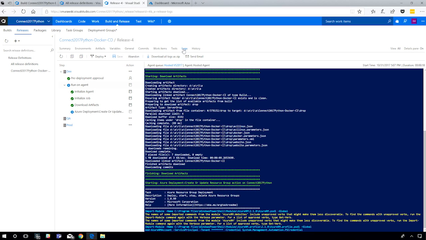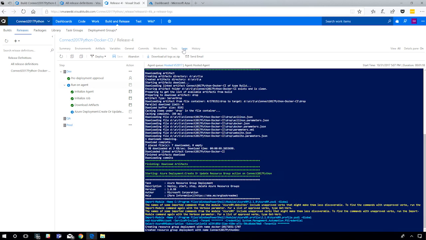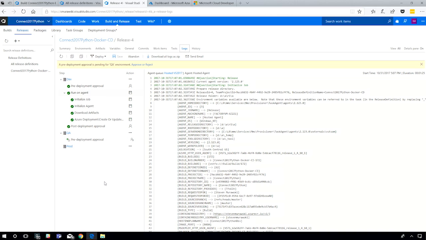So the agent starts by downloading those templates that we published as part of our build. And then it's going to use those templates with the Azure deployment task to make sure that the app service is present, and then to get the Docker container that we just built installed and running.